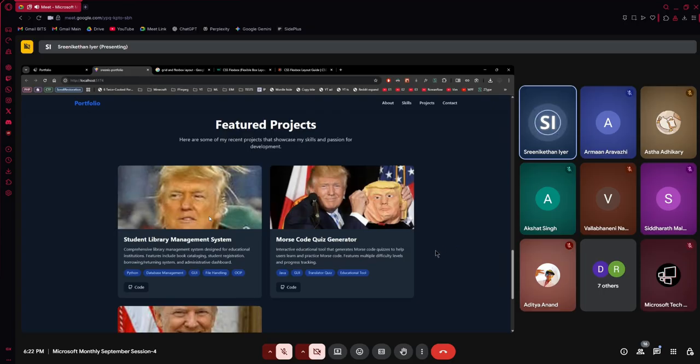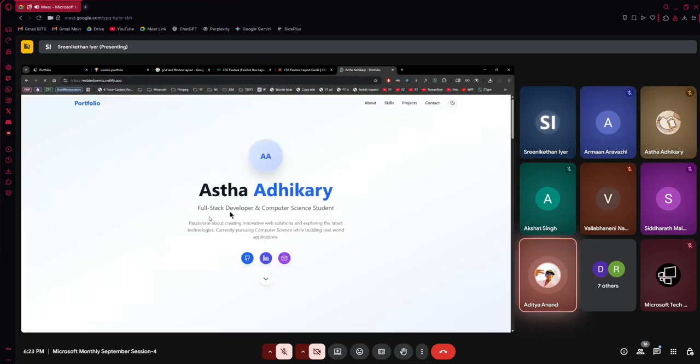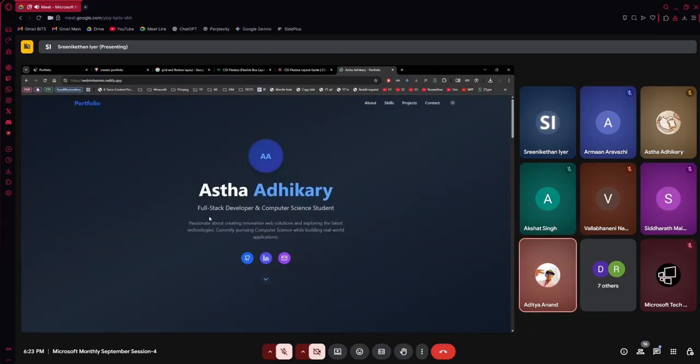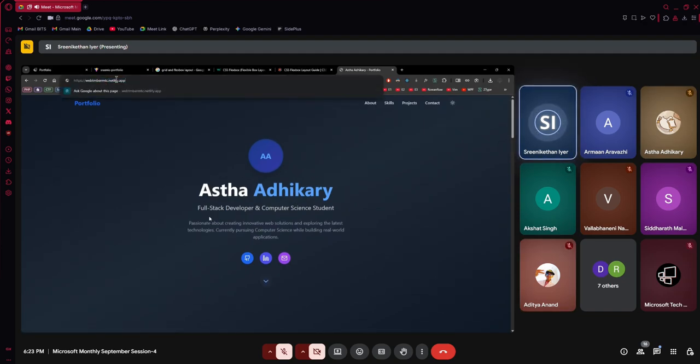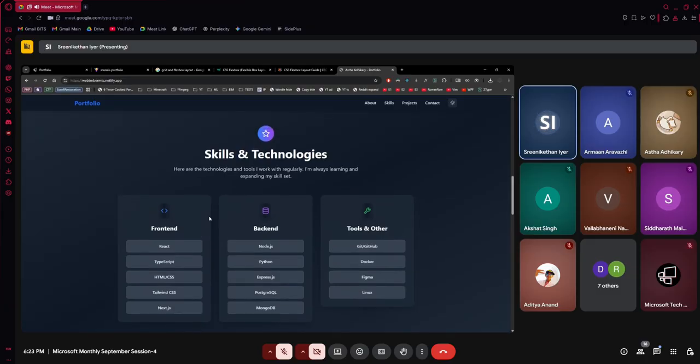All right, guys. So now I'd like to hand over the session to Asta, who will be explaining how to deploy such a website to a URL. So if you remember, there was a URL using the Netlify service, where instead of getting something like localhost, you can get yourself a new name kind of thing, and then just have the website hosted here. So Asta will be taking over.